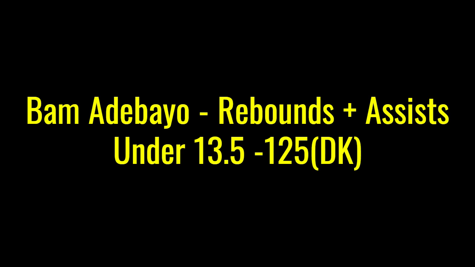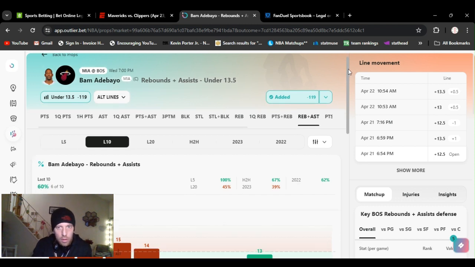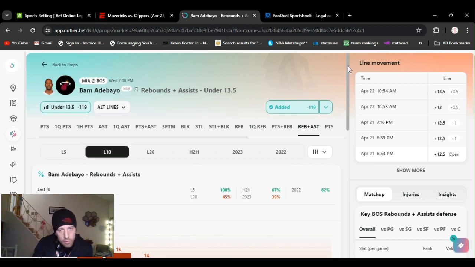For my third play, sticking in the same game here. There's only two games. Going with Bam Adebayo. I've been trying a new thing, going unders. I don't know, something with me, or the way I feel personally, is I don't play unders because I try to wish people would do better in life, you know what I mean, rather than wishing they do bad. But I don't know, it's a new thing I'm going to try.